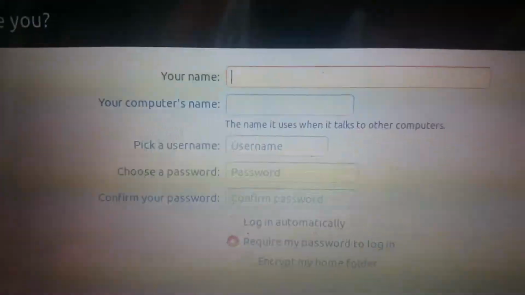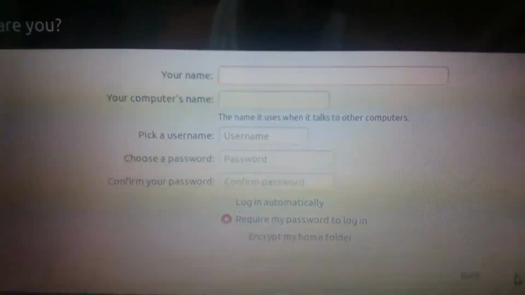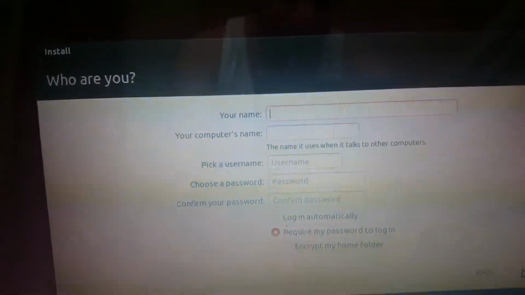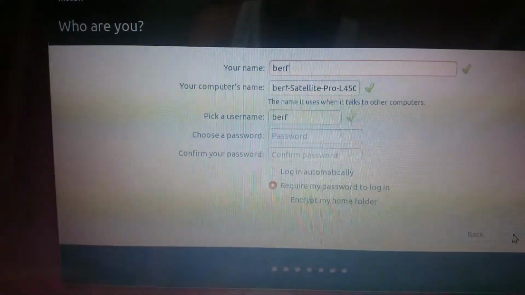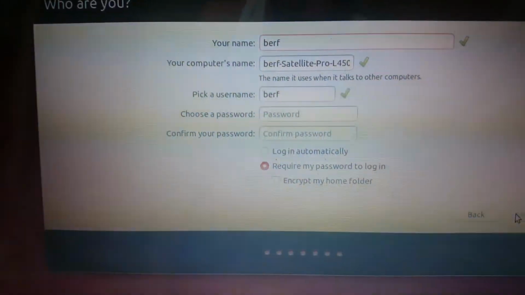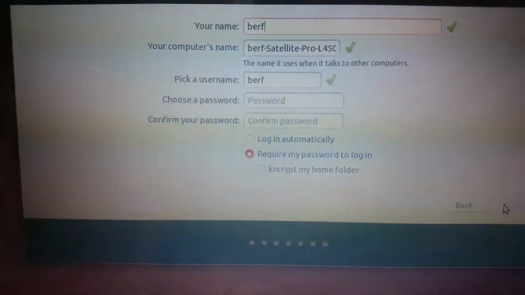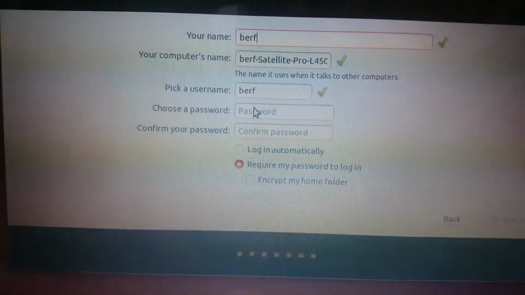Okay, now it's asking for my name, computer name, pick a username, choose password and confirm the password. Now I'm just going to type my normal name. Once this is done, it already fills the first 3 in for you anyway. If you like to change them, that's completely up to you. I'm going to leave it the way it is and create myself a password.